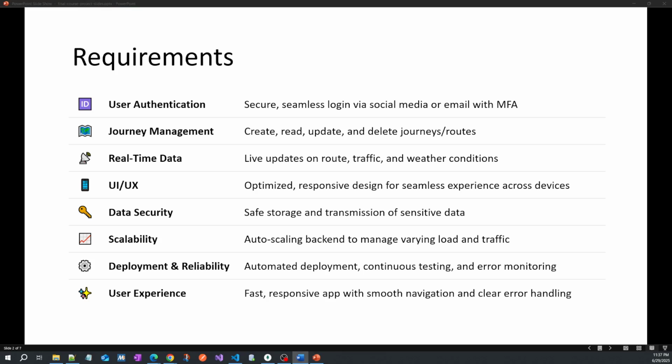The core requirements for this app were clear. First, I would need secure, seamless user authentication. I achieved this by integrating Auth0, which supports both social media logins and email with multi-factor authentication. The app also needed to handle journey management, which includes creating, updating, deleting, and viewing journeys. This was the core functionality of the app. Real-time traffic and weather data had to be integrated, ensuring the user always receives up-to-date information.